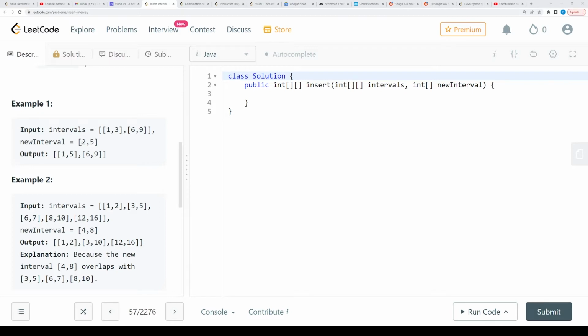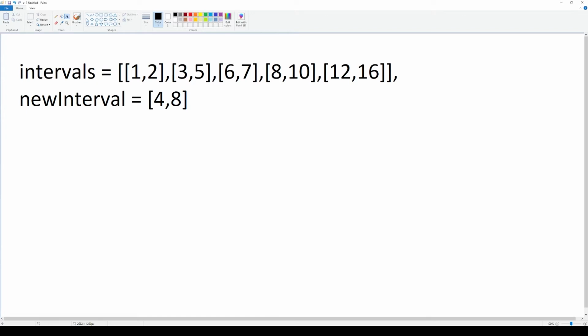Okay, and so let's just go ahead and look at a similar example. We're going to look at it over here. So this is the second example. This is our intervals array, and then this is the new interval that we want to insert into this array.